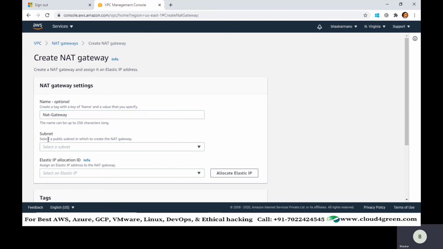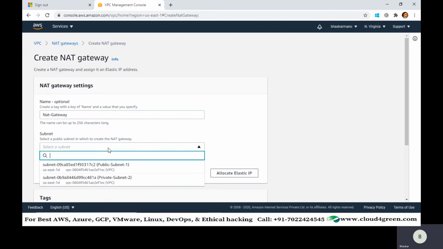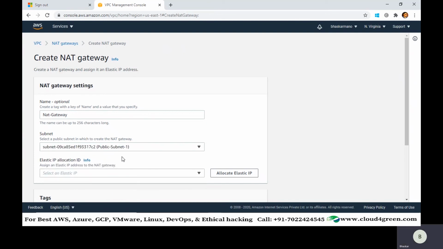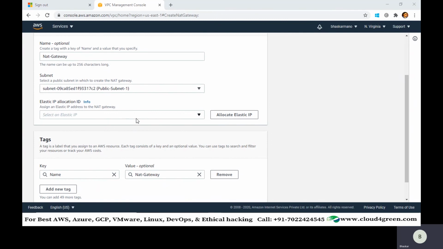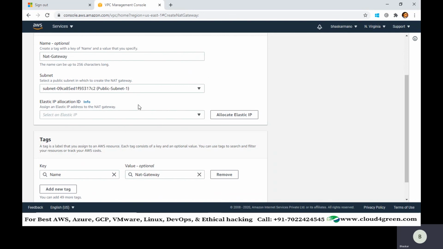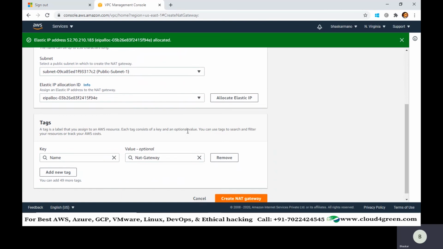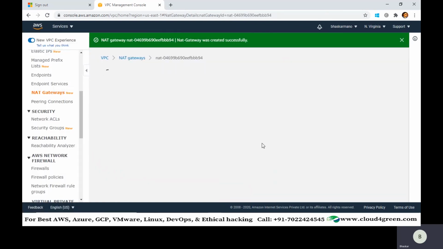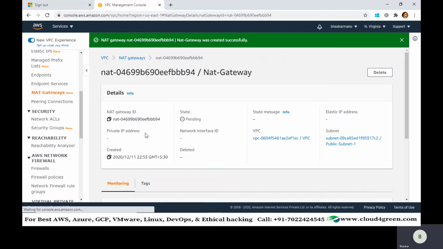Subnet, as you see, select a public subnet in which the NAT is to be created, because the NAT gateway is acting like a node or a router. A router requires a public IP address so that it can communicate to the internet. Same thing here. I'll select my public subnet 1, and as I mentioned earlier, the NAT gateway requires a private IP as well as a public IP. So now it's time for us to attach an elastic IP or a public IP to this machine. I'll click on create NAT gateway. Now the NAT gateway is set.